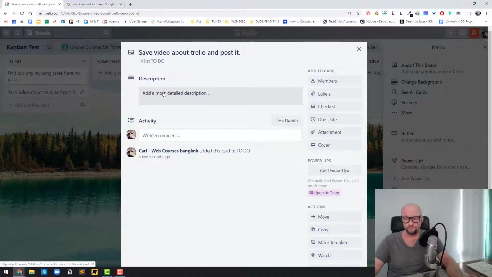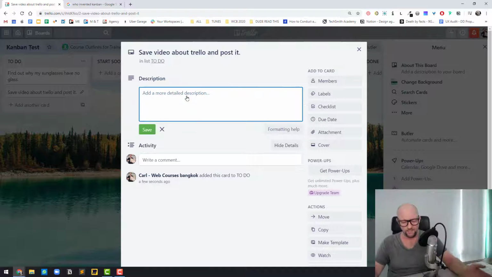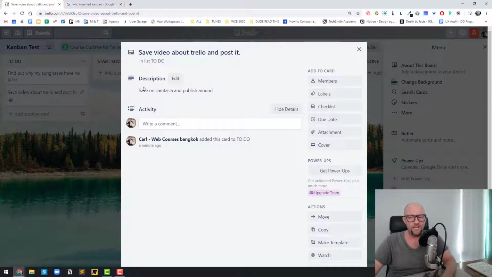The description, now I kind of like this one because it's just text. You can't add lots of pictures and things like that. It's very simple, so you can just put in some text in here. Again, I'm just going to tell myself what I need to do. So we're just going to do save on Camtasia, and publish around. All right, now that's very simple, but it's just a little bit of text. I wonder if it could be better. Well, it can. And that's where we can move over to the right-hand side, and we've got some really cool things here.